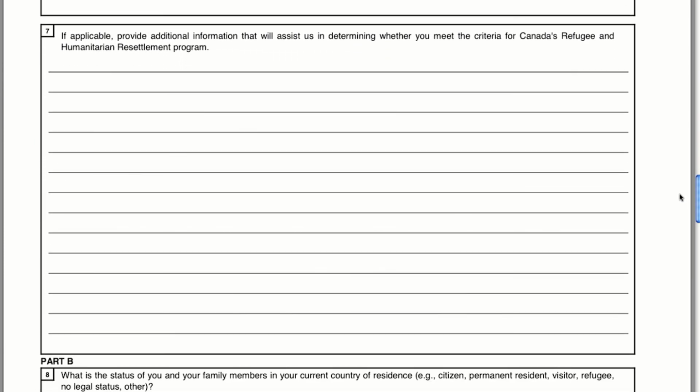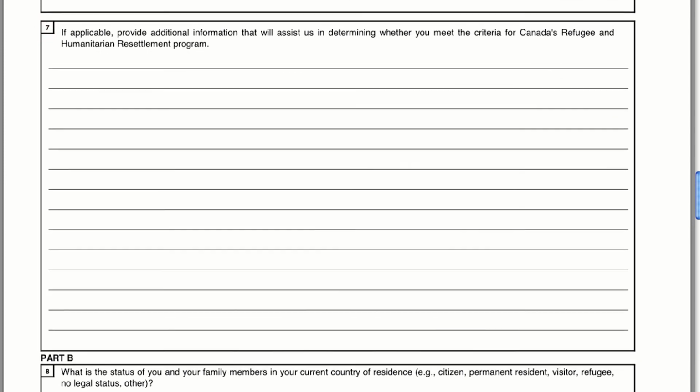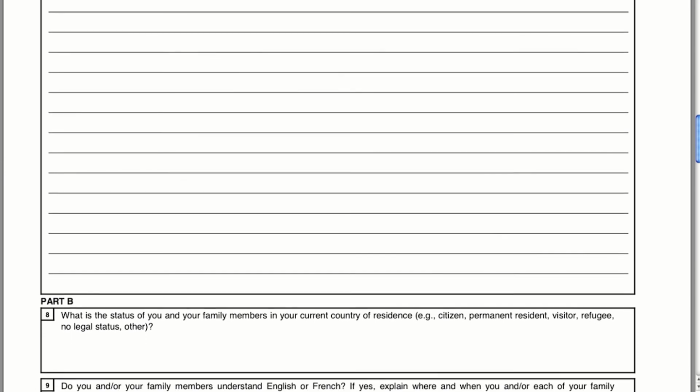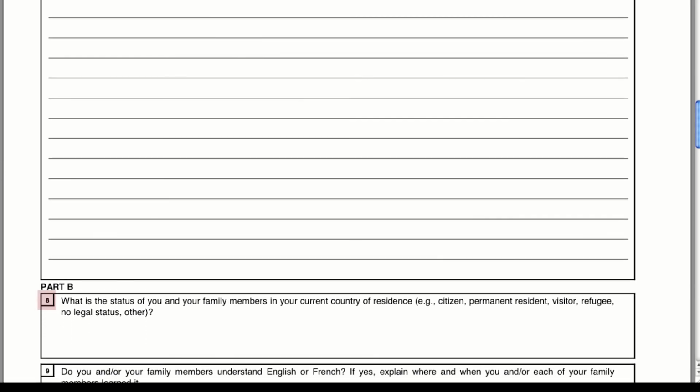Once again, your written refugee narrative in these sections should remain consistent with the information you have provided in all of your application forms. Question 8 inquires about your current status in your host country. If you do not have any status, you should indicate this.